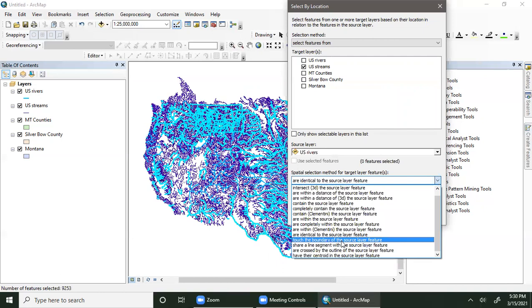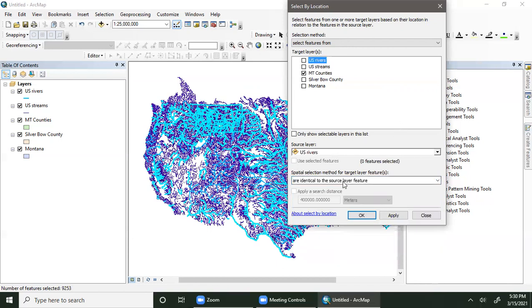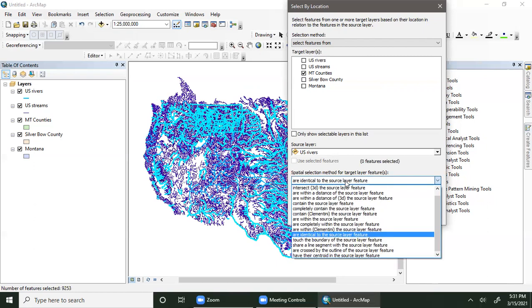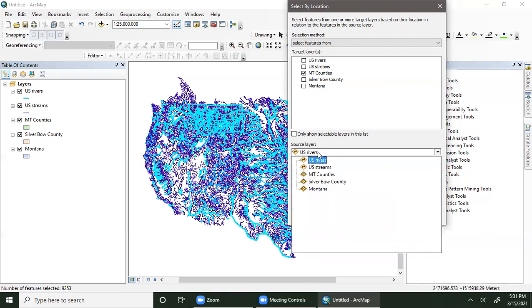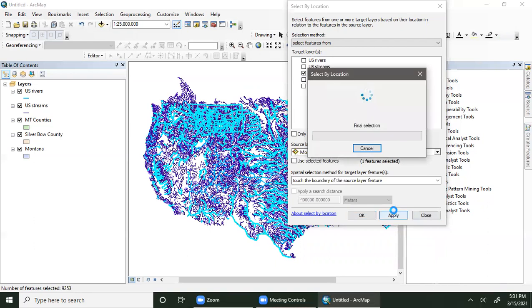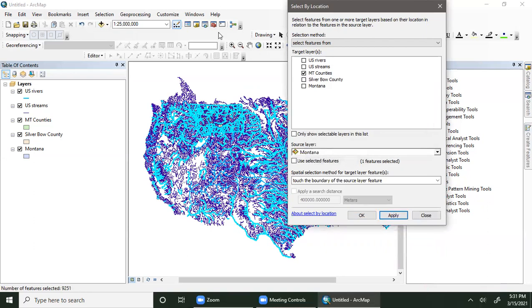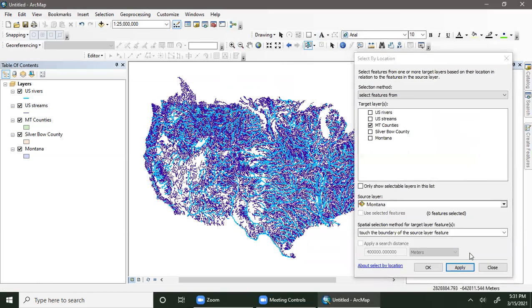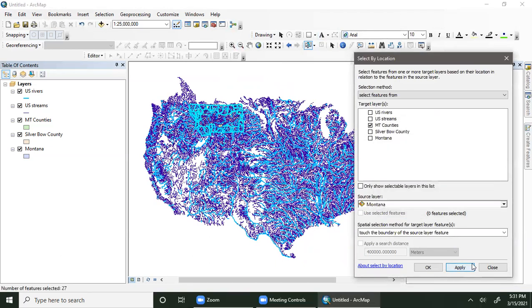Touch the boundary of the source layer feature. Effectively, this is using that Clementi. If I want to look at this as we just did the counties, instead of looking at our completely within, maybe we want to look at the ones that touch the boundary of Montana state. That's going to select all of the counties that touch the boundary of Montana. That's the inverse of the ones that are completely contained within Montana, okay?